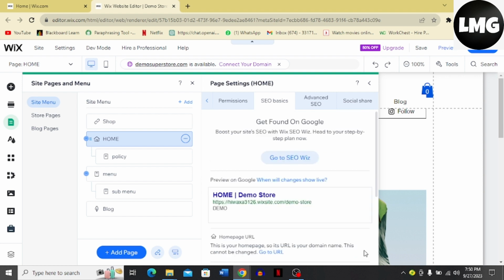So that's what you have to do to change website description on Google search with Wix.